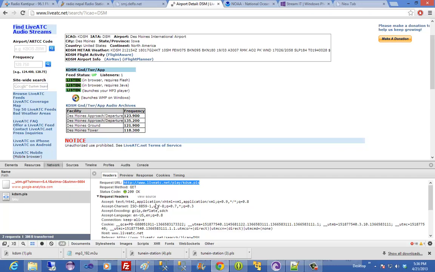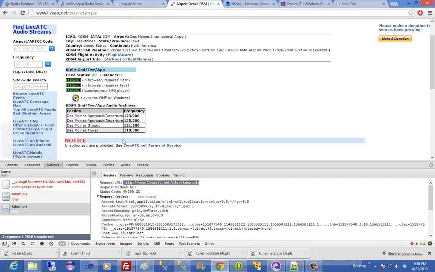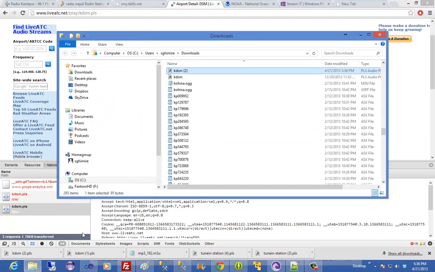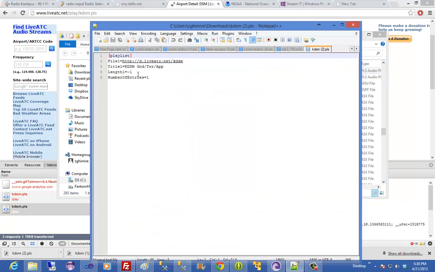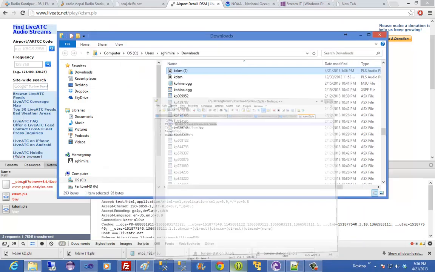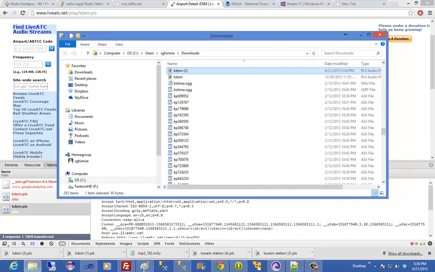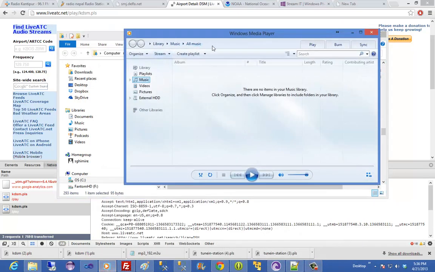So what you need to do, copy, put it here, and what happened? One file will download. So open that file, so in the folder, this is the file, right? KDSM(2), that is the file. Right click, edit in Notepad, and then I can see here, right here, this is the URL for the stream. So, and then let's test this one.